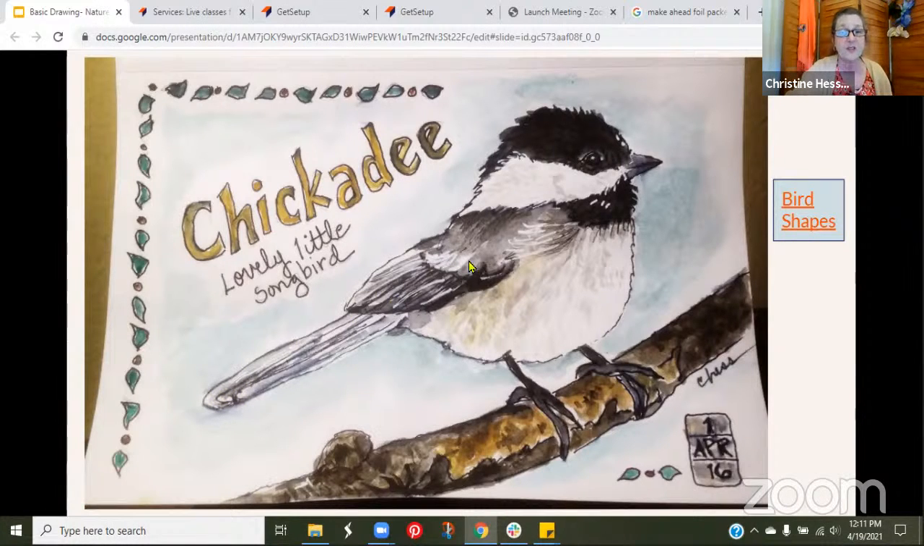So after I do the pen and ink for all those things, then I pick up my watercolors and fill it in with some color to make it look like a chickadee. So there again, I could have painted it blue and made it a bluebird, but it's the colors that are in the bird you're looking at that you want to show. So that's a chickadee. Any questions about those helpful things for birds?